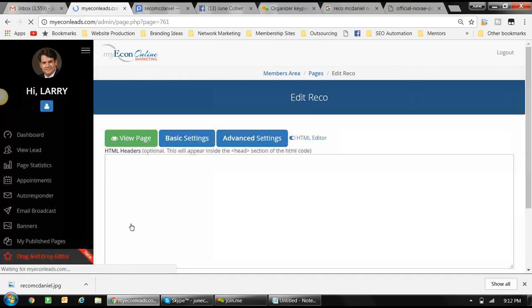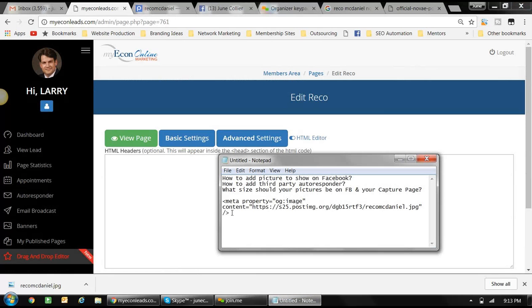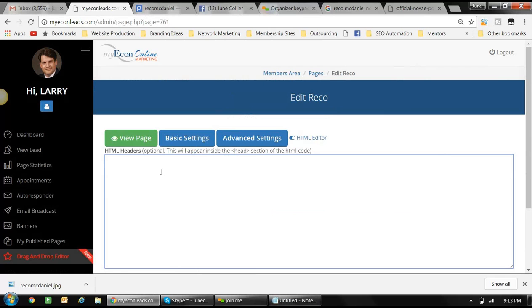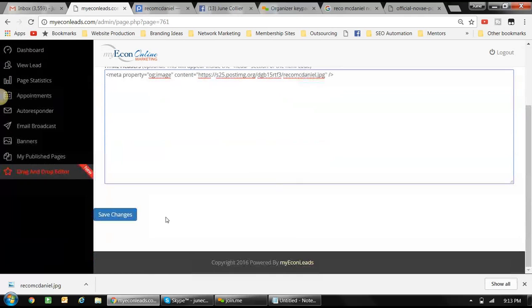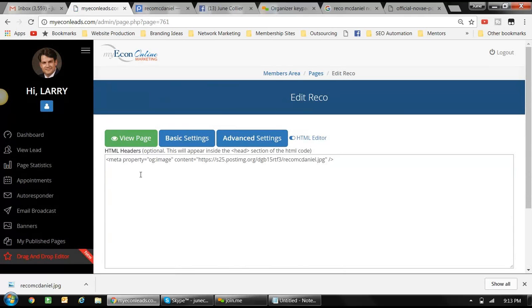When I click on Edit, you'll notice that there's nothing in the HTML header here. So we're going to go get that whole piece of code. We'll copy this, and we're going to paste that code right here. Boom. That's where that code goes, okay? Then we're going to scroll down and click on Save Changes. So now we've got that code in the HTML header.